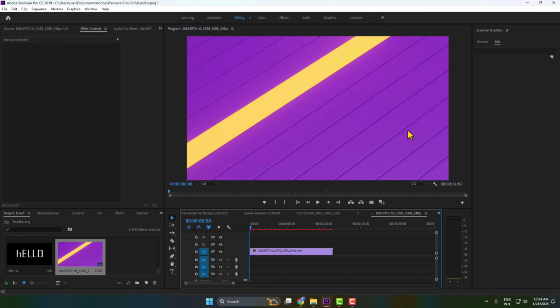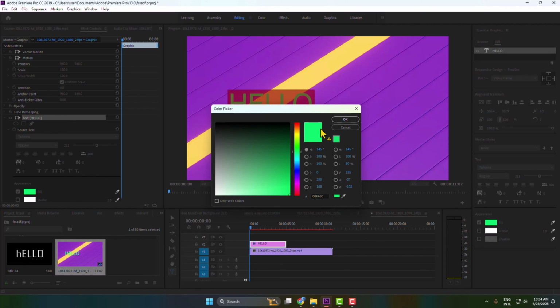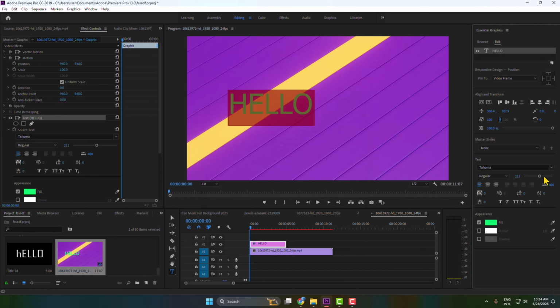We can add a moving text using keyframes. First of all, from this tool panel, select the text tool and go ahead and draw your text. Now highlight your text, and from here you can change your text color. You can also change your text size and adjust your text here.